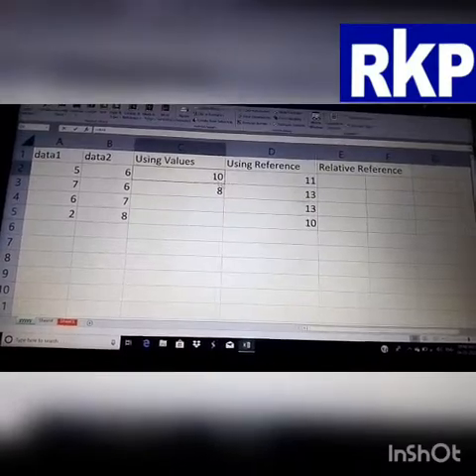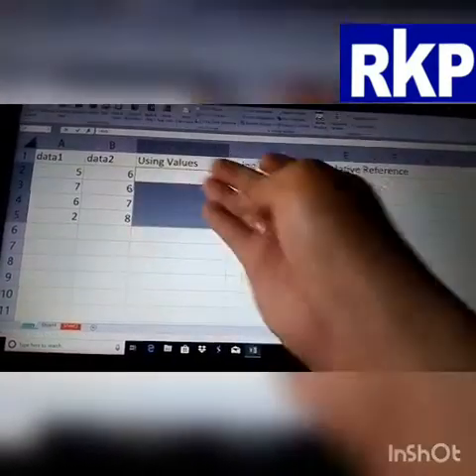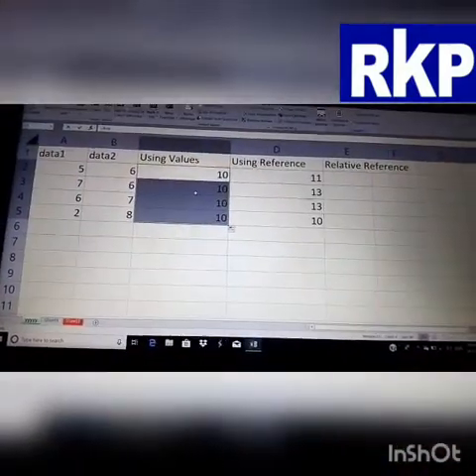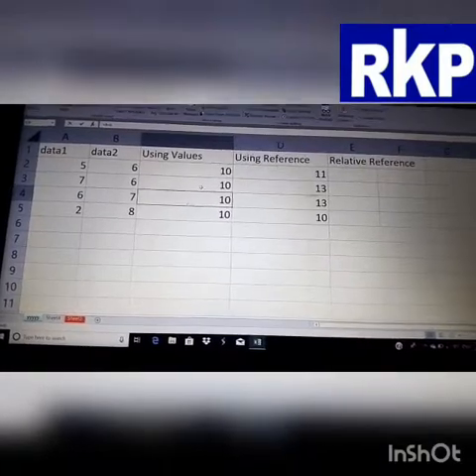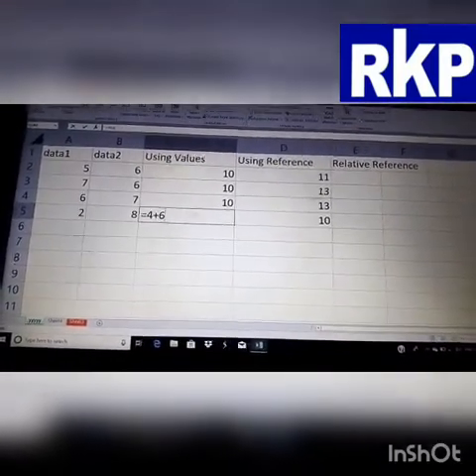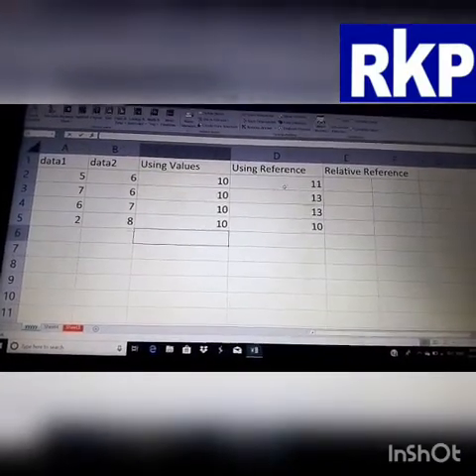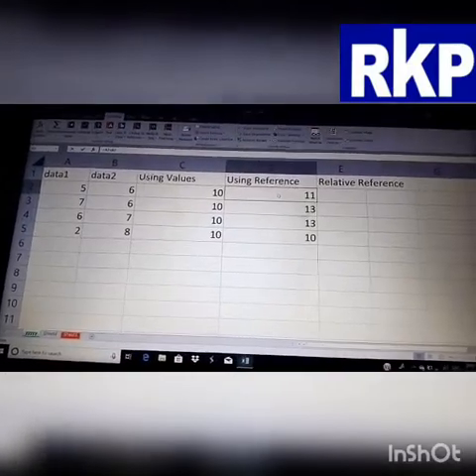But in case of this, you can see if I do this, only 10, 10, 10 is coming. No changes because we are using a fixed value. See, the fixed value is coming here. No changes here, 4 plus 6, 4 plus 6, because we are using a fixed value. So reference is not applying here. So this is the benefit of using cell reference or cell address.